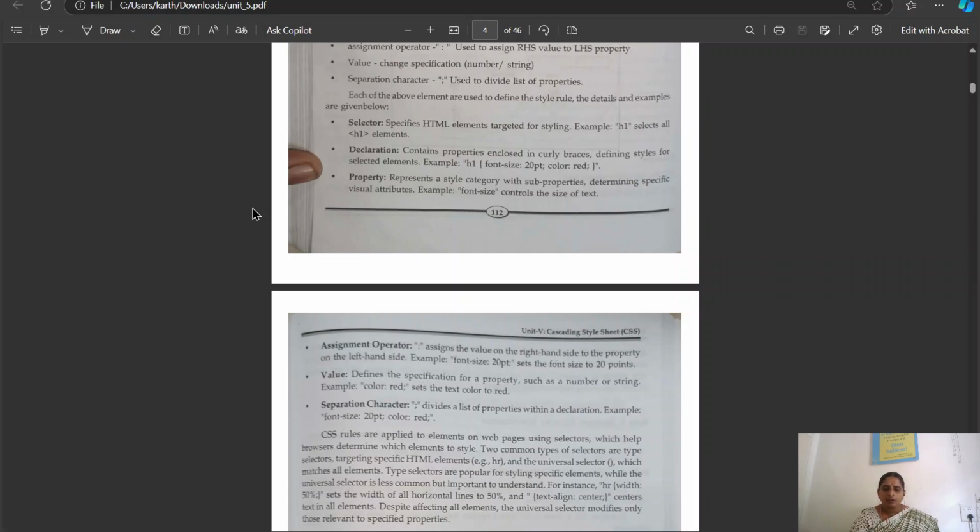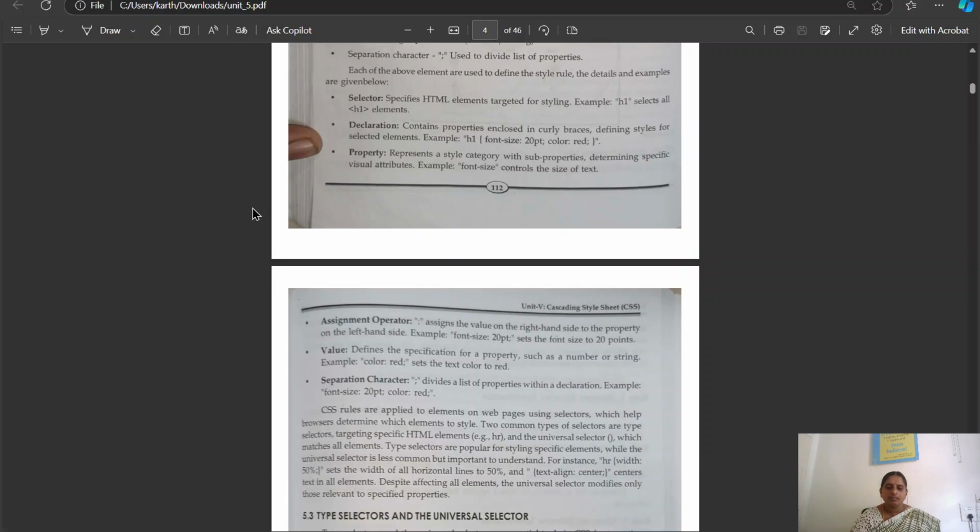So we are assigning 20 points to the left hand side property value. Define the specification for a property such as a number or string. Example, color: red sets the text color to red. Separation character: here we are using the separation character as semicolon. It divides the list of properties within a declaration.